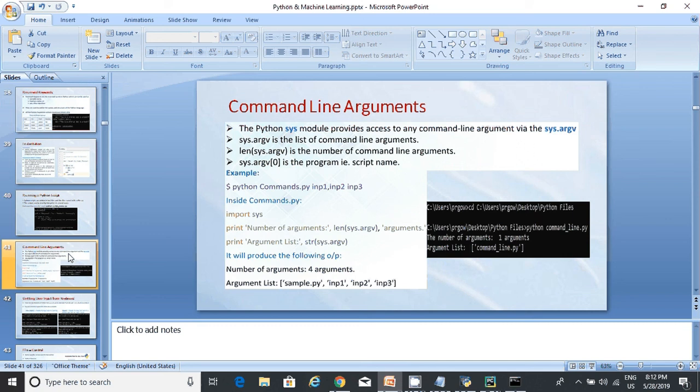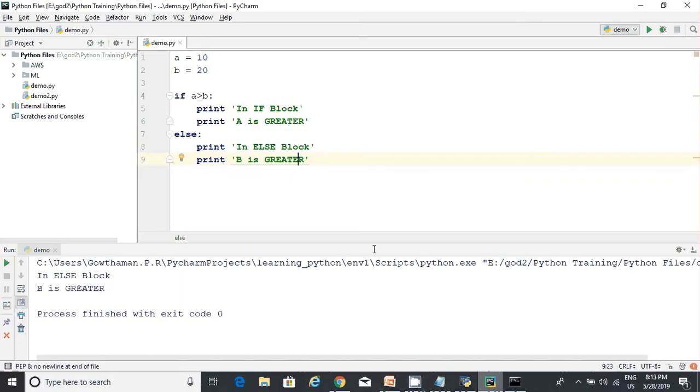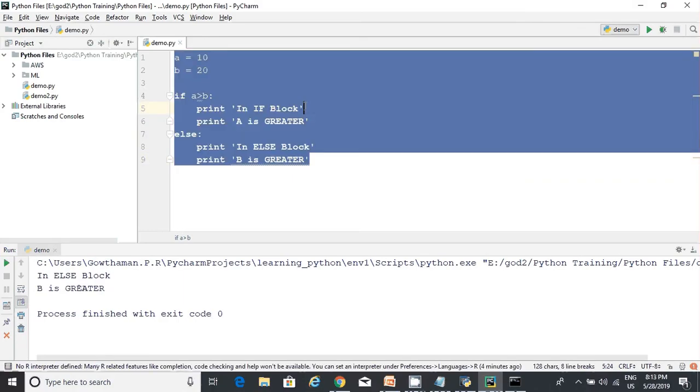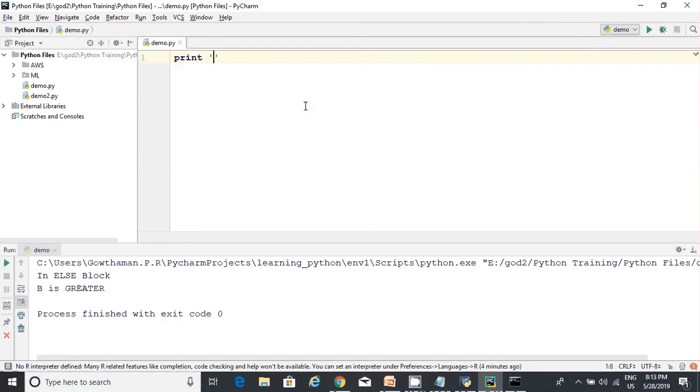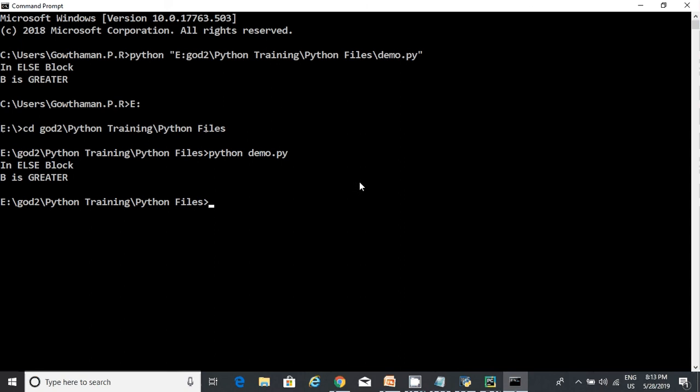So how do we pass in command line arguments when running something in Python? Let me change the code here. Print welcome to Python session. Right, let me have this code. Let me run this. Right, it is perfectly printing welcome to Python session.